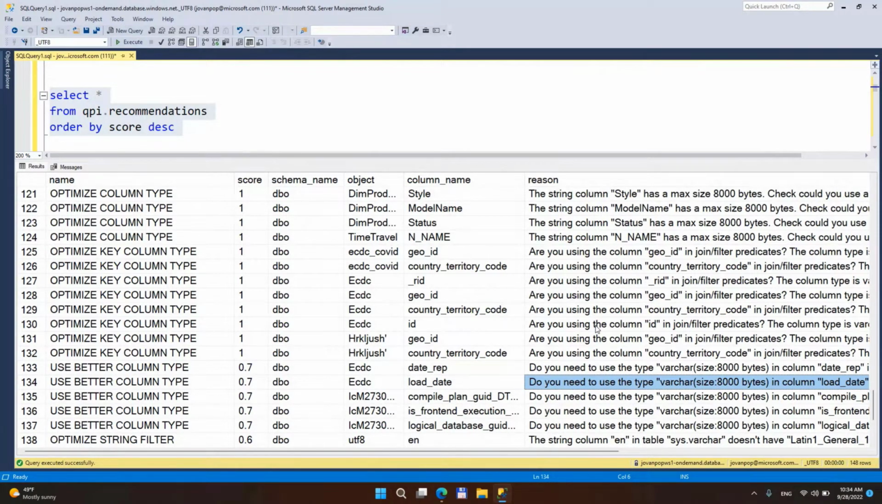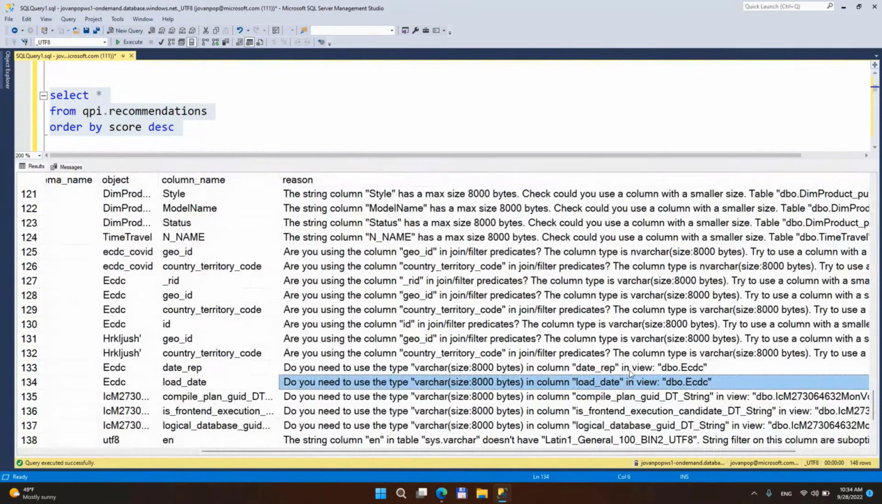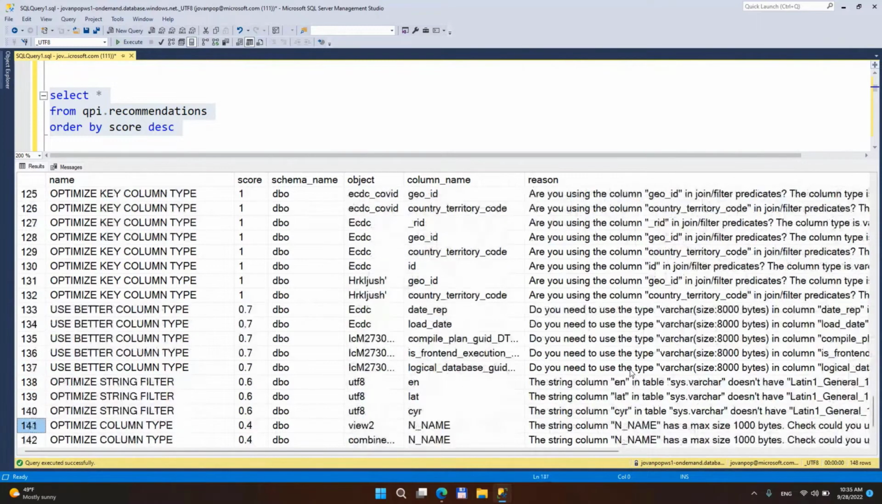But it assumes that I should use something else. So probably since this is date reported, I should use something like a datetime type for this column. In this case, it is scanning columns, finding what the type is, and assuming that maybe this type is wrong. Also, we have a recommendation for optimizing string filter.